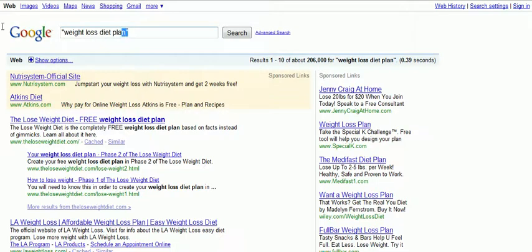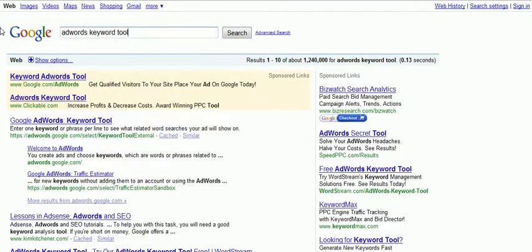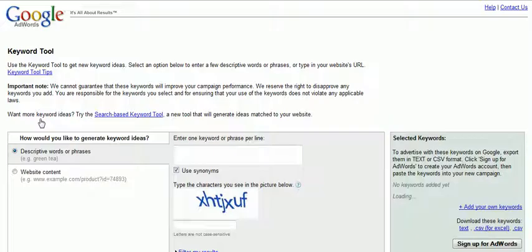So to find these keyword phrases, I recommend you go to Google and type in the keyword phrase AdWords keyword tool. This is a free keyword research tool that I'm going to be using for you here. So the free Google AdWords keyword tool, you can find it just by going to Google and typing in AdWords keyword tool. And this tool will take just a moment to load up here.